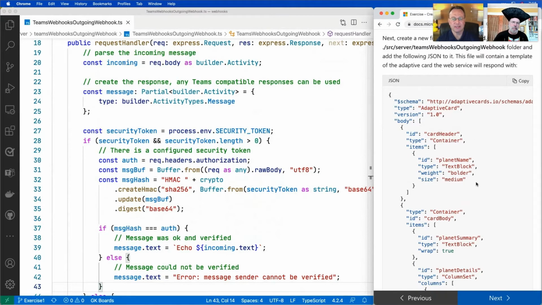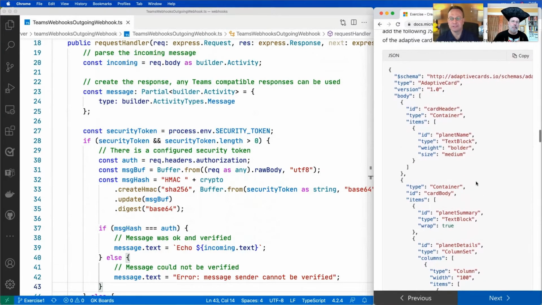The other thing that we're going to add is a card file. We'll talk about it in just a bit, as we get more to the code. This is how we're going to take data and merge it into this card so that when it shows up in Teams, it looks like a card. It looks really nice. And so we'll come to this in just a little bit as well.